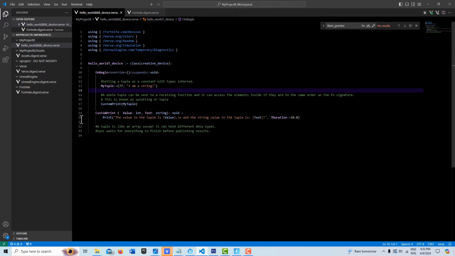And then what we do is we create a custom print function down here that requires an integer and a string data type. And that's what this is set up as, an integer and a string data type. Then we call custom print right here with my tuple, so we can send the whole thing at once. If the function is set up in the same order as the tuple, like int and string, then it can read those values.